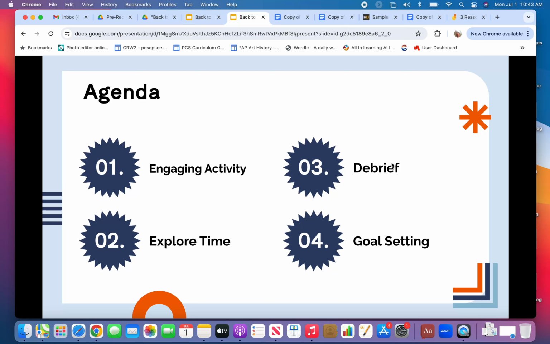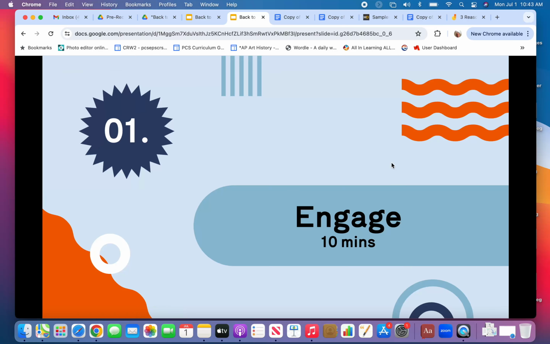So today's agenda looks like this. We're going to have an engaging activity. We're going to have some time to explore a variety of backwards design resources. We're going to do a debrief, and then we're going to set some goals because, with any type of PD or session like this, we want to have some takeaways, and it's really important.